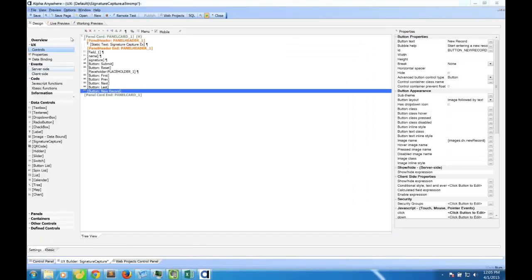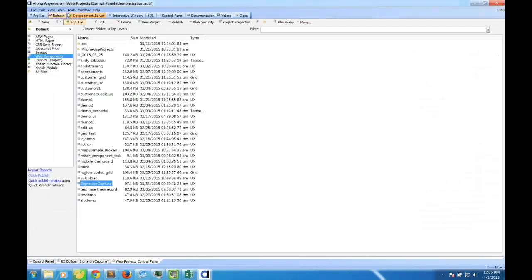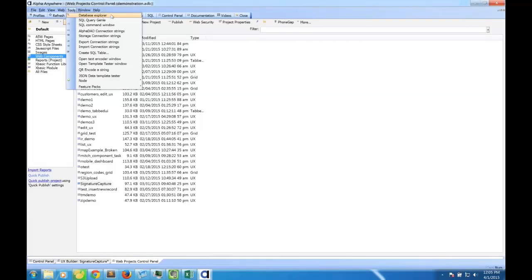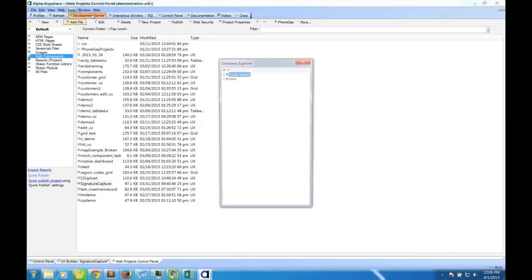So the first thing I wanted to let you know is I already have a data table. So I'm going to go into my Web Projects Control Panel, and I have a tool in here called the Database Explorer. So I've already made a SQL Alpha DAO connection strings. And for you people who are experienced, please bear with me as I go through this, but we have a lot of newbies and we want to make sure, and by the way, newbie is a term of endearment. So I already have my Alpha DAO connection string.